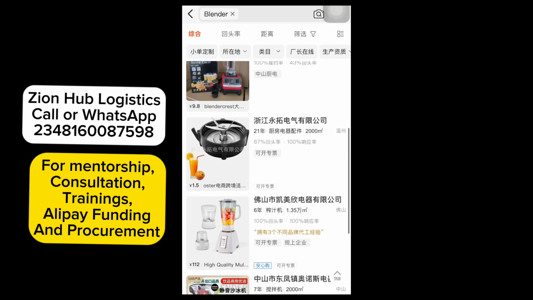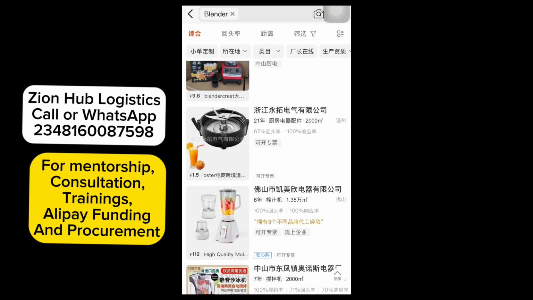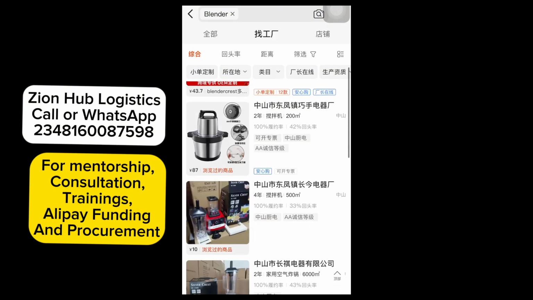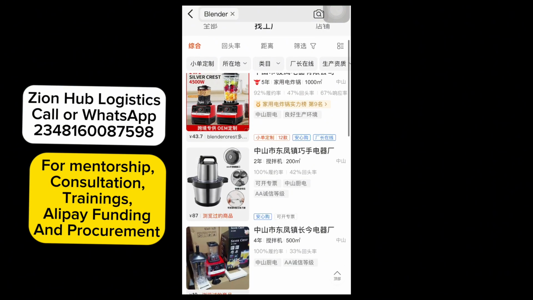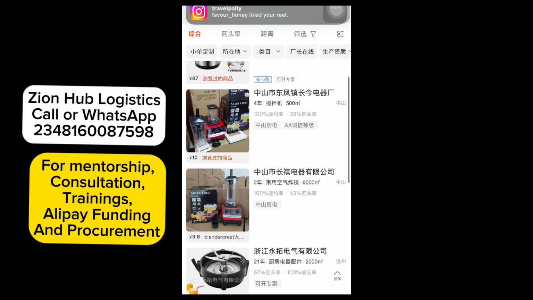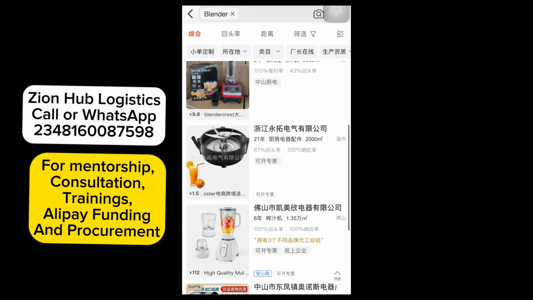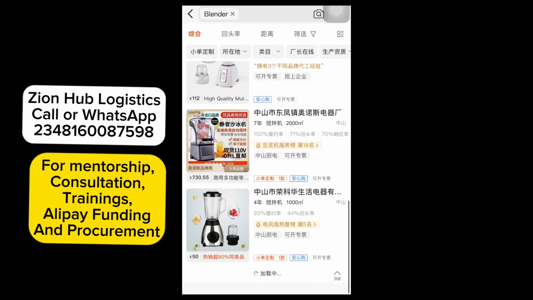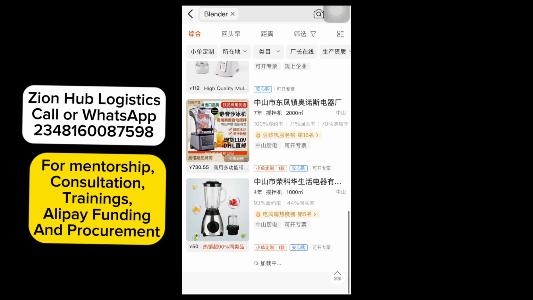So for those who don't know how to search for it, that is another tip that I just gave you for free. Now once you get to this page, the Blenders that you are seeing here have been uploaded by different suppliers from different regions in China. You can see that they are coming from different regions in China.